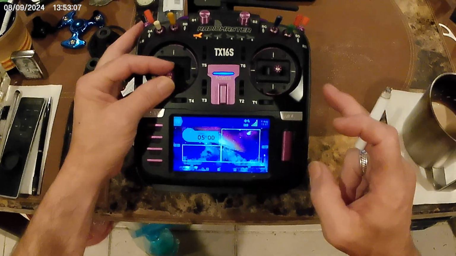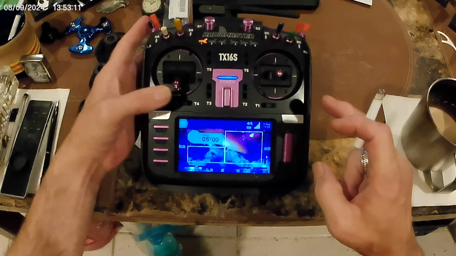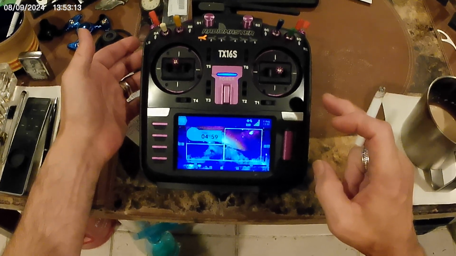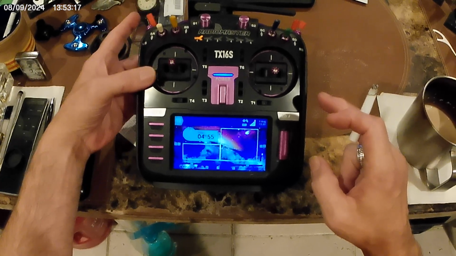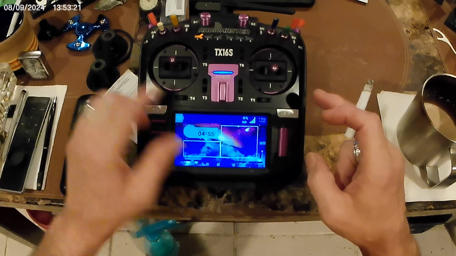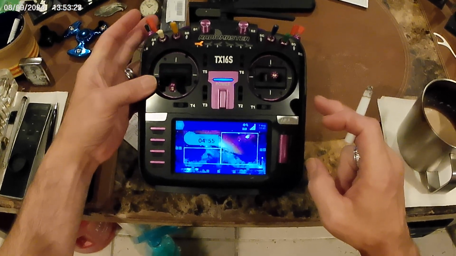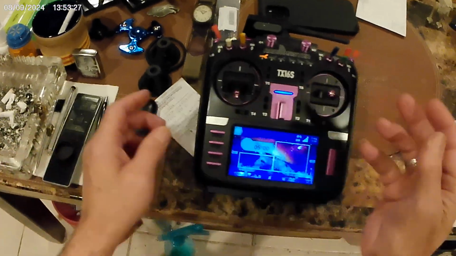See the timer? It's not going to go on until I flip my switch. See? And then when I cut the throttle off, it stops it. And then I have a switch over here that resets it when it's over.